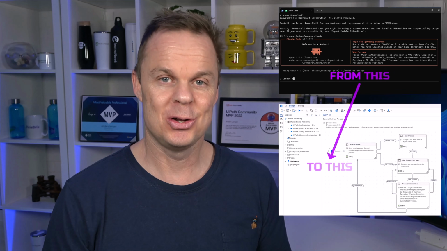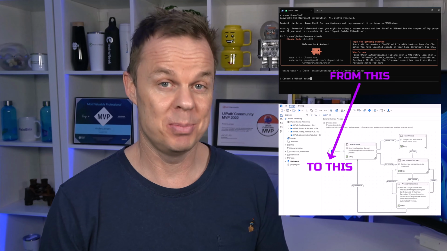You can now use Claude Code directly inside UiPath Studio to create automation workflows. Let me show you how you set everything up step by step.